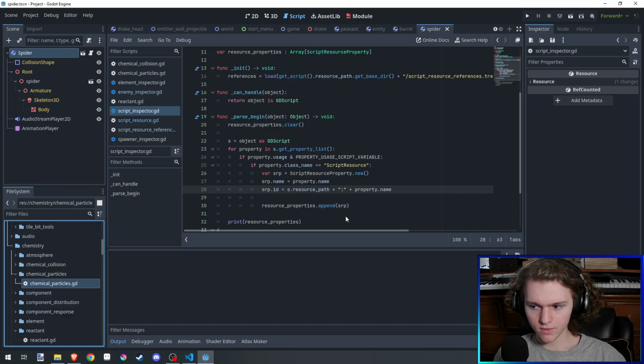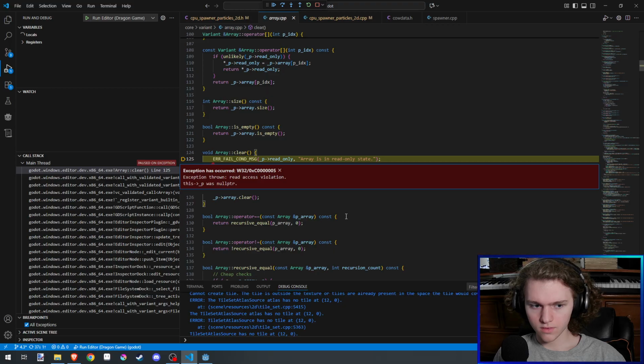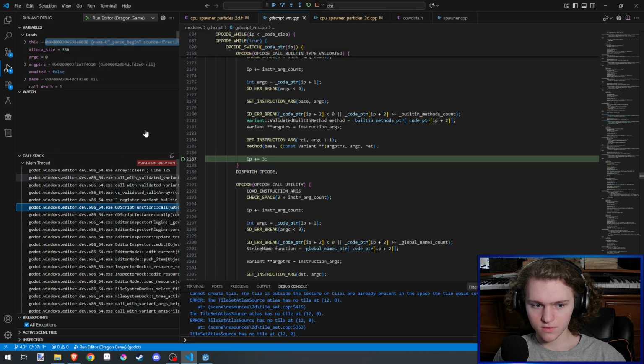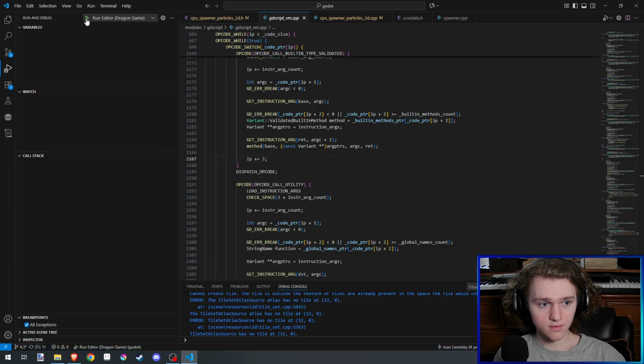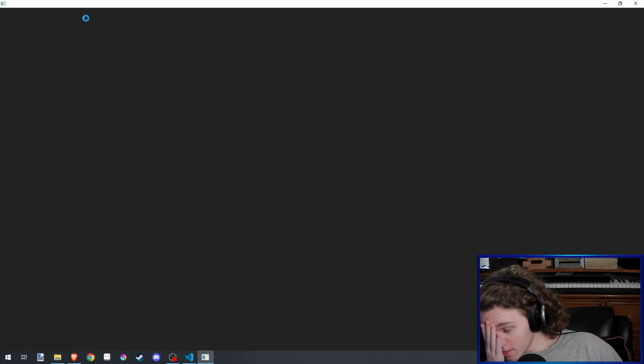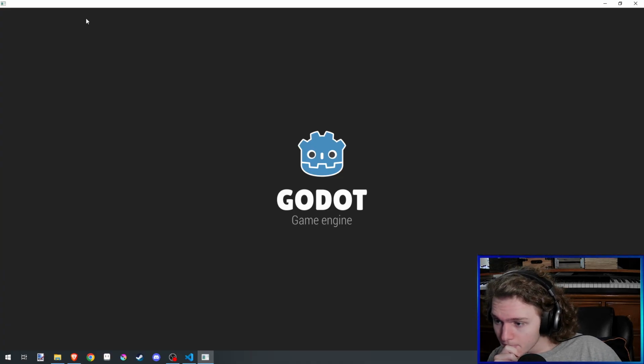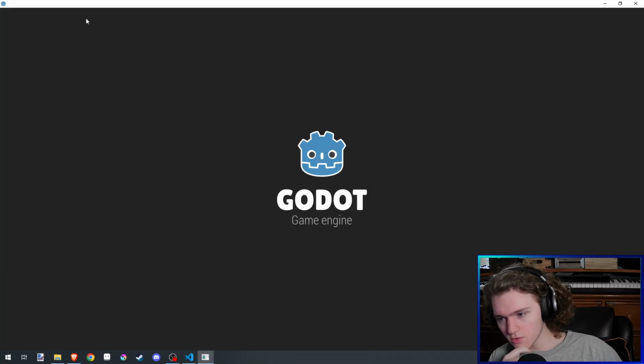What? Oh no. Array is in read-only state. Are we getting some kind of infinite loop here? I don't know. We ruined the editor. No. Oh no. Could this relate to tool scripts not tooling correctly? Could they not be doing the toolage?